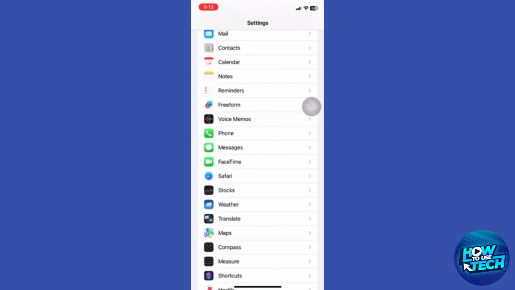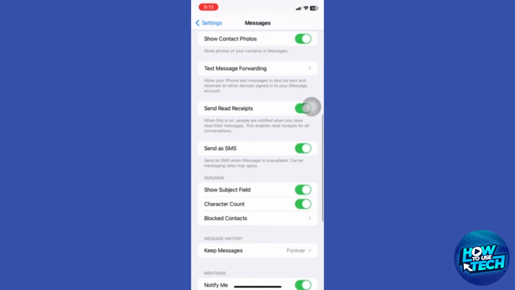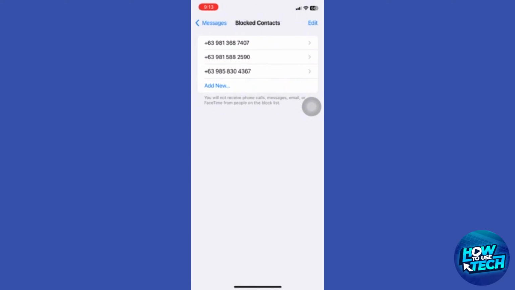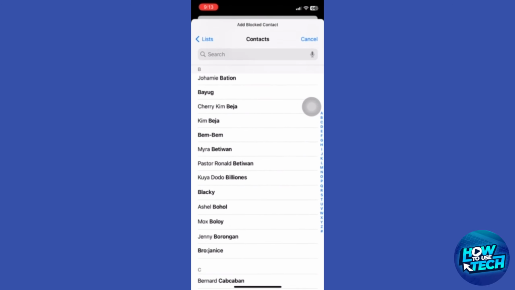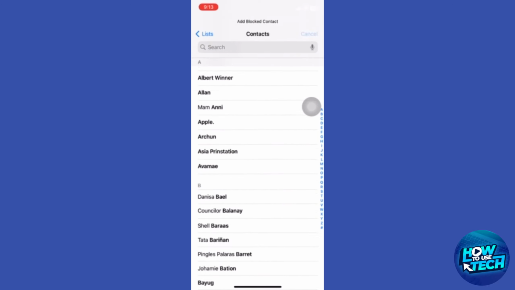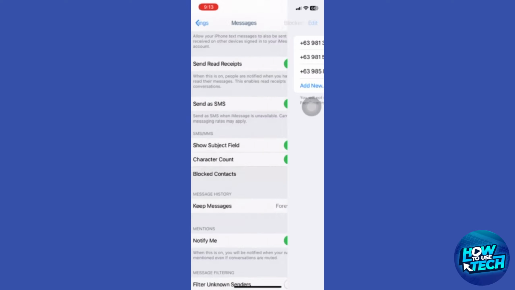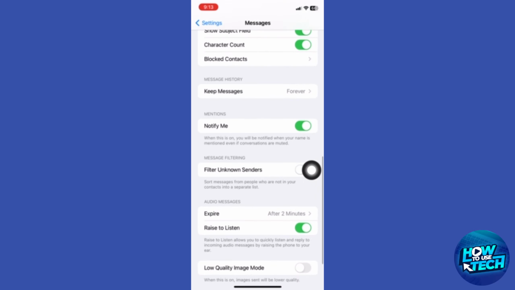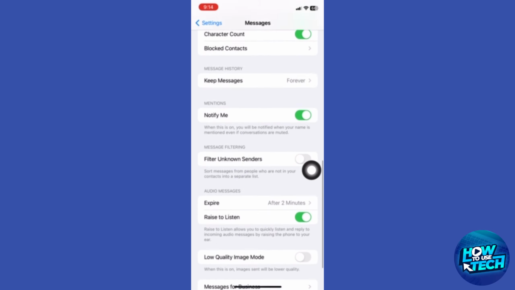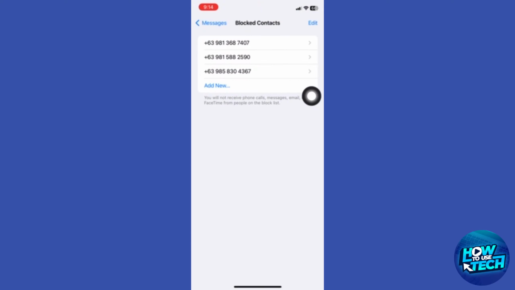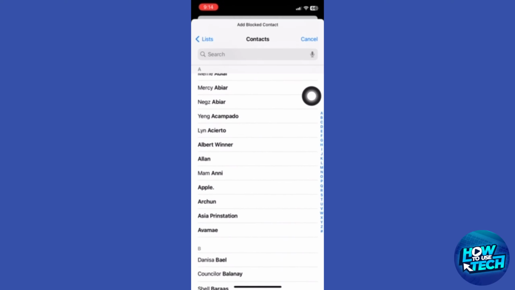Check Messages app. Go back to the Messages app. If the contact has sent any messages while they were blocked, you will now be able to see them. Reblock if needed. If you want to block the contact again after checking, repeat the steps to block them through Settings, Messages, Block Contacts, and then tap Add New to re-add them.